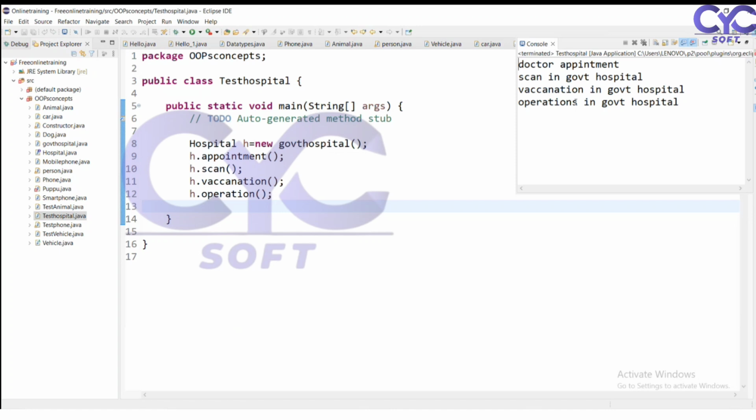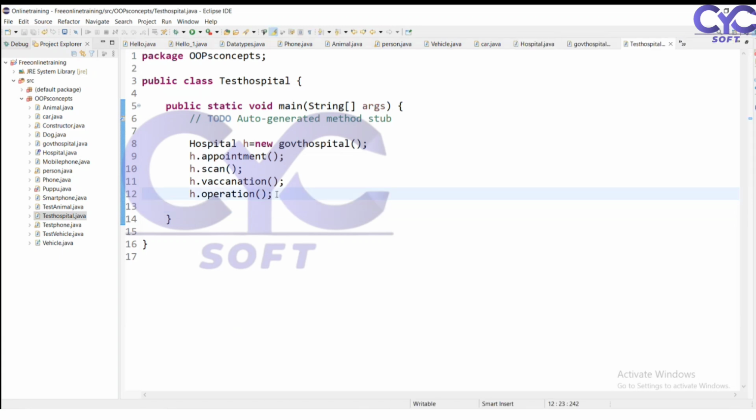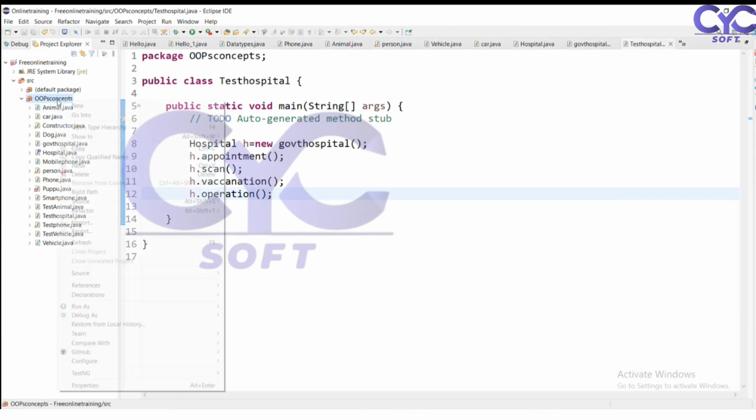So doctor appointment, we got it. Scan in the government hospital, I got it. Vaccination in the government hospital, I got it. So we are getting everything here. Now I will create another class.